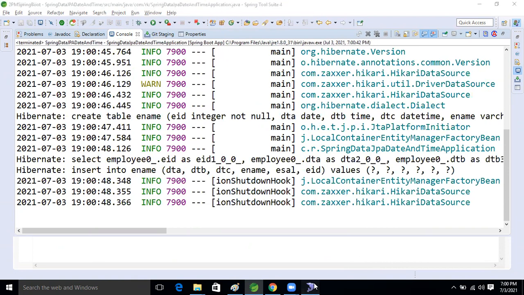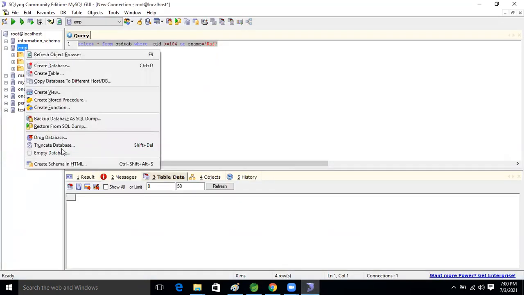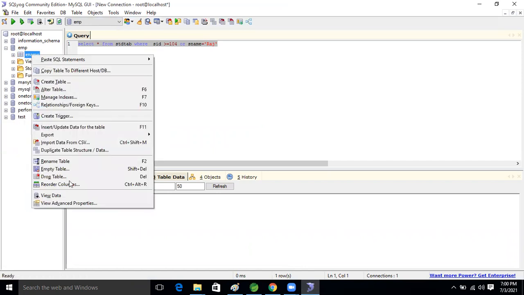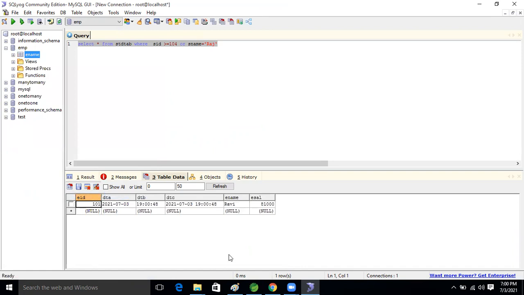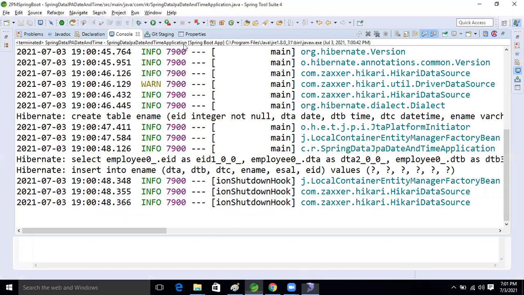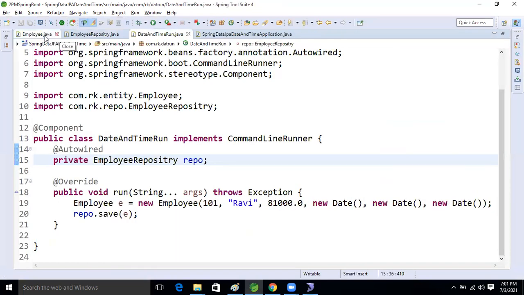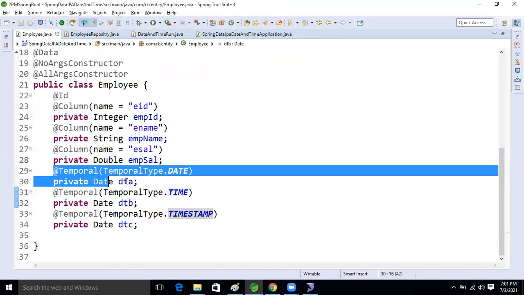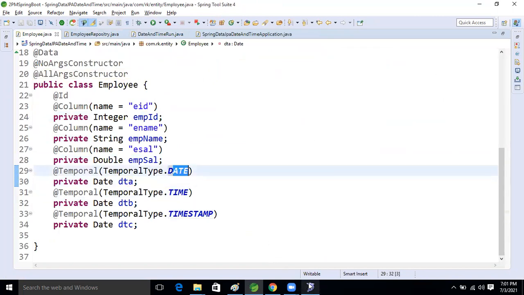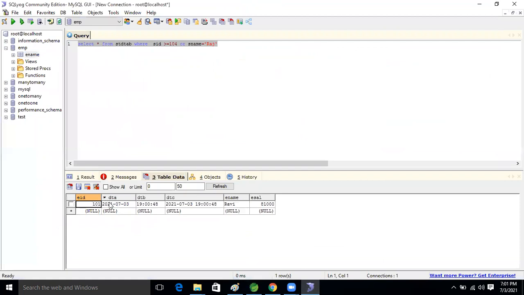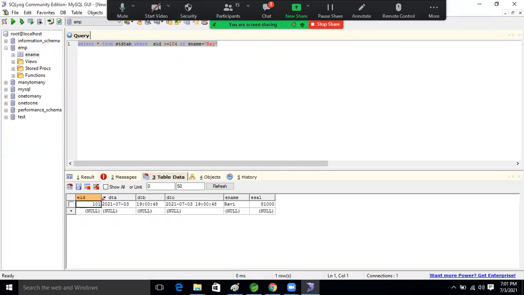Okay, come here, guys. See this, okay? Ravi, the salary, this one, and what is that first date, guys? Only date is there, right? See this, only date we have taken here. In the first one, we are taking only date, right? So inside that date, only date is stored, right? Only date is stored now, guys.